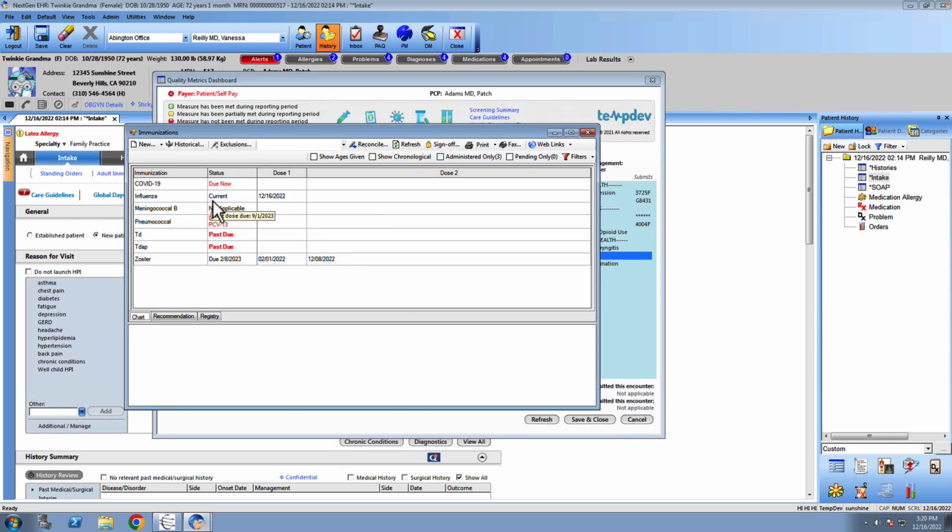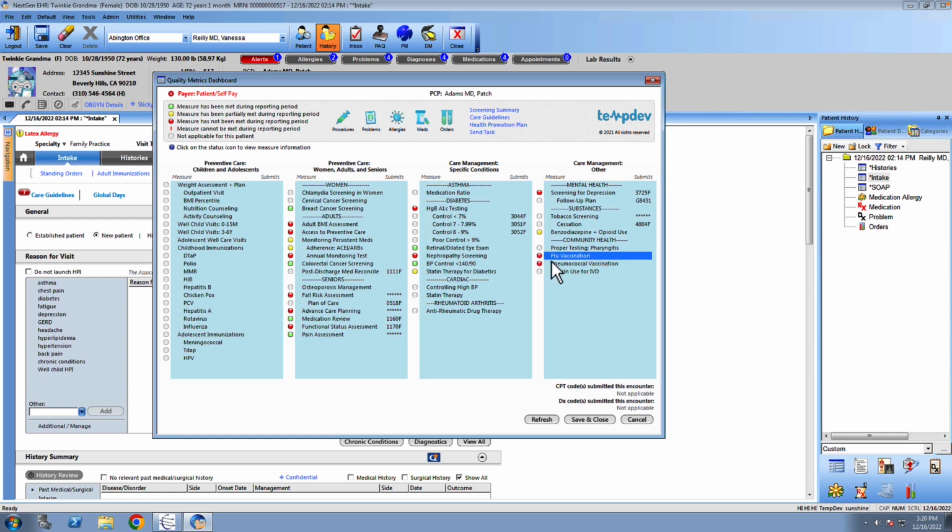You'll now see that my patient is current on her influenza shot. And I'll close out of the immunization module. And if this doesn't automatically update, I'm going to hit refresh. And there it goes. It updated and is now green, letting me know that this measure has been met during the reporting period.